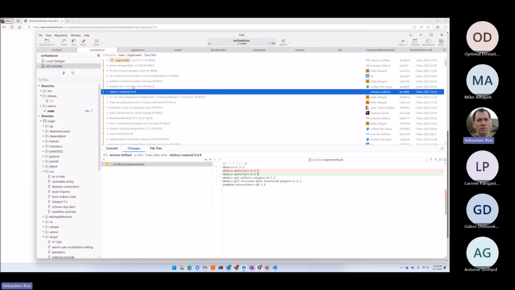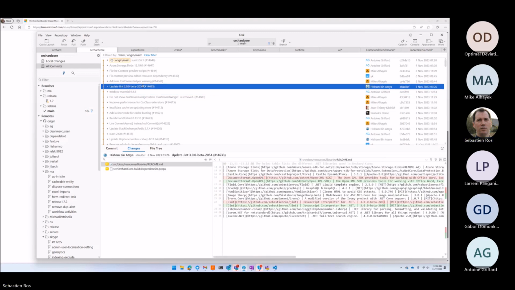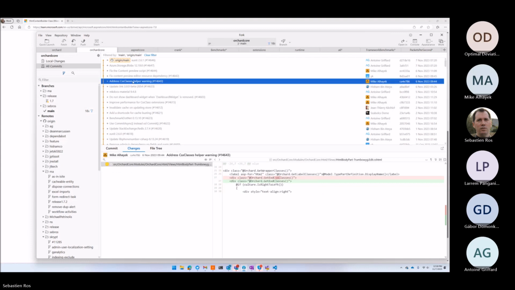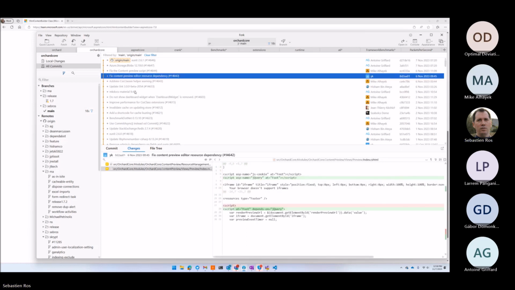Docs update, Jint update. It's just a space here. CssClasses helper 1. Oh, because there was a warning because of the obsolete attribute. Its content preview editor resource dependency.